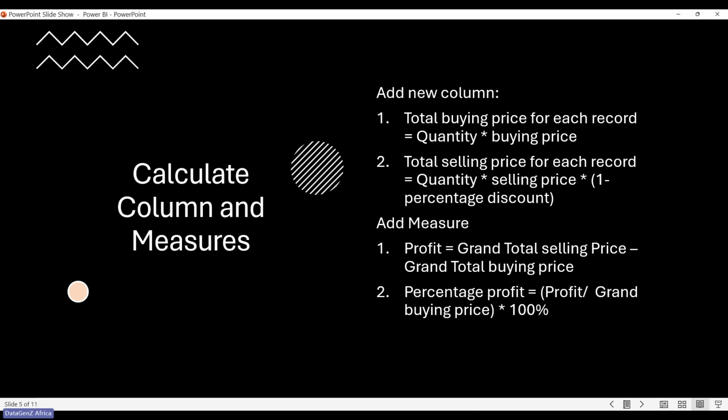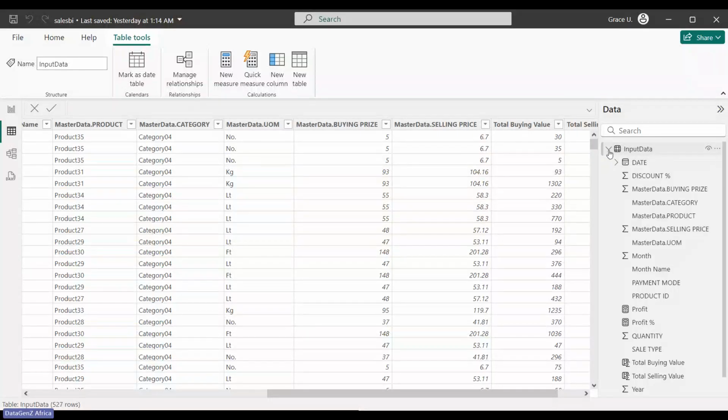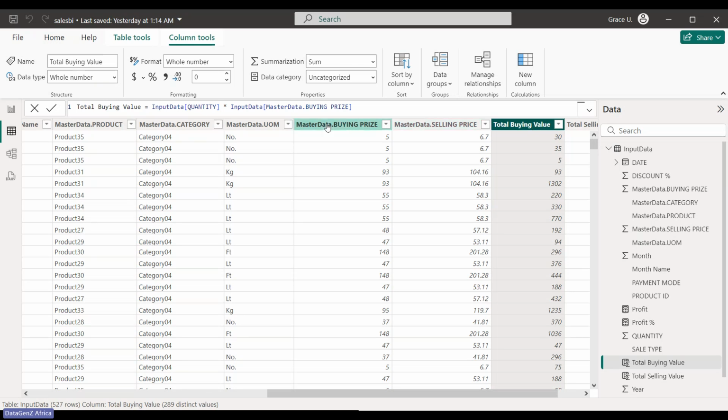So let me just share the part I'm trying to navigate to. You can see here that when we wanted to create this buying value or the buying price, we had to add a new column. Now, this is DAX, that is Data Analysis Expressions. It's very, very easy. If you're used to Excel formulas, it's very easy to understand. It's not very difficult.